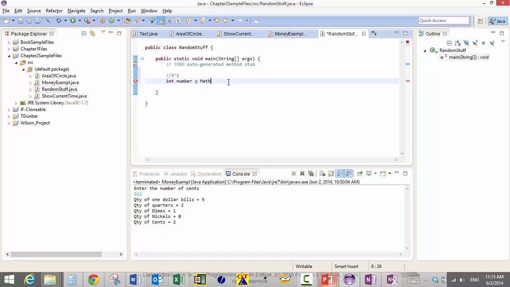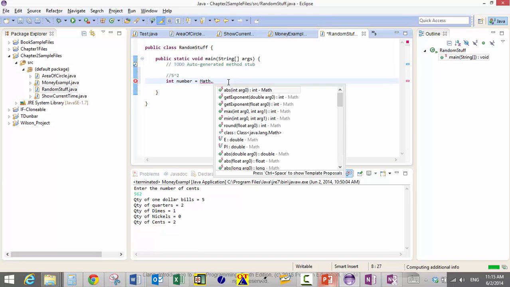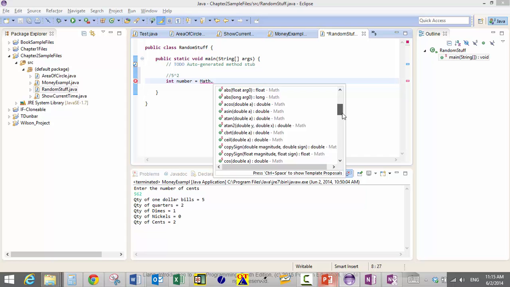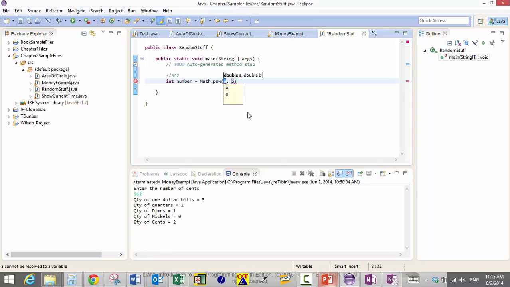So for the math package, right, when you do math dot, basically math is the class and these are all the methods. As you can see here, you have all the math functions that are under this class. Okay, so the one that they talk about in the textbook is math.pow, which is just the power function. So here you can do 5 to the power of 2.